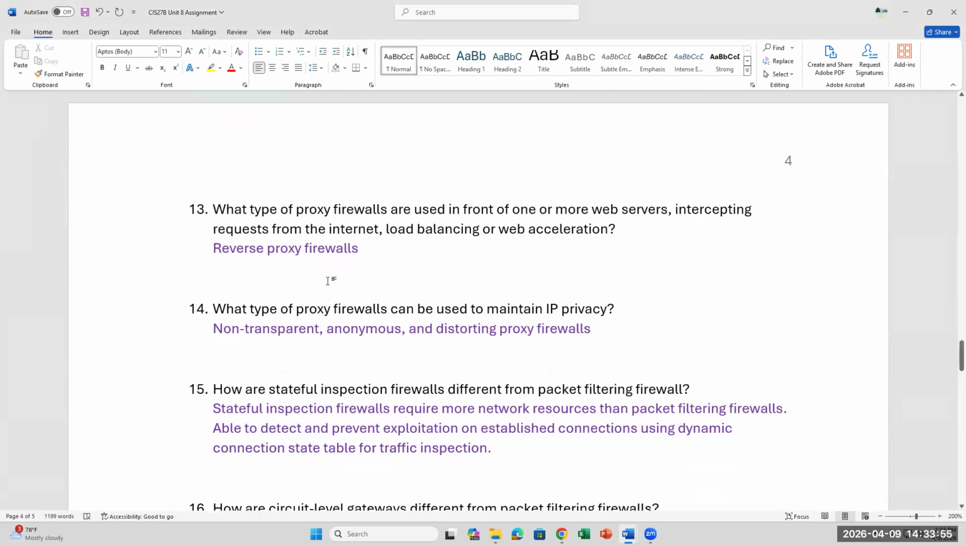Okay, so what type of proxy firewalls can be used to maintain IP privacy? If you don't want your IP to be exposed, you can set up non-transparent proxy, anonymous proxy, or distorting proxy. I just talked about that, right? It doesn't make your IP, especially the destination IP, visible. So you can make incorrect information, like using an IP address that doesn't really correlate to that, right? Or hiding it. That way you don't expose your IP information.